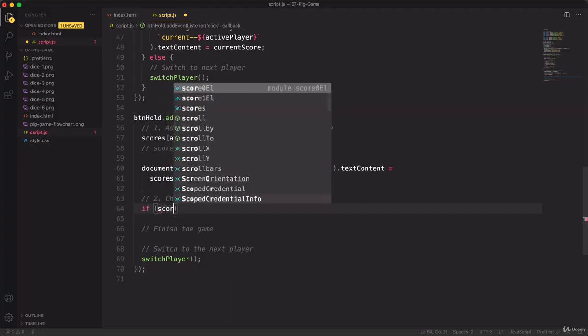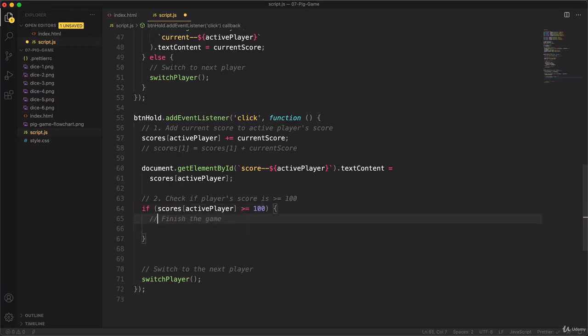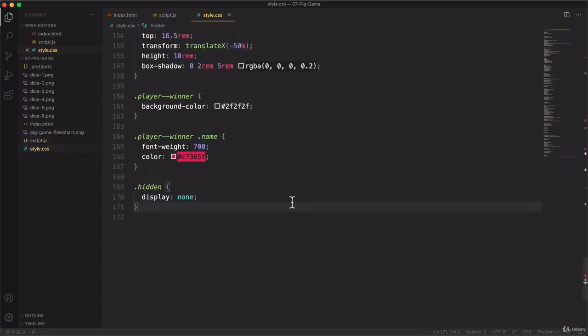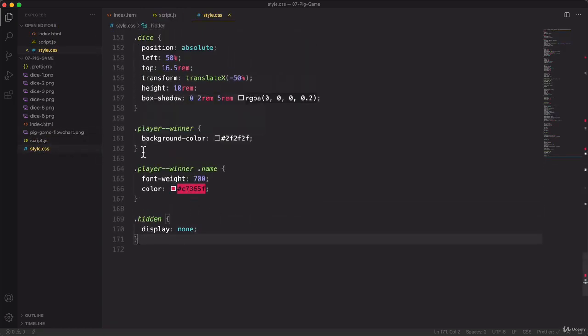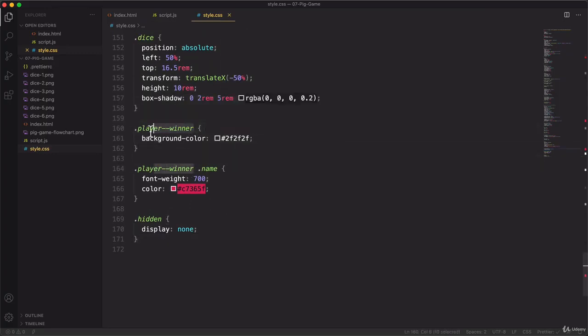So if scores at active player, remember that is always the score of the player that is currently active, is greater or equal than 100, then the player has won. So this is where we finish the game. When we finish the game, we want to assign a player winner class. And let me show that to you here in the CSS. So it's this one, player winner, which has this darker background color. So let me copy that.